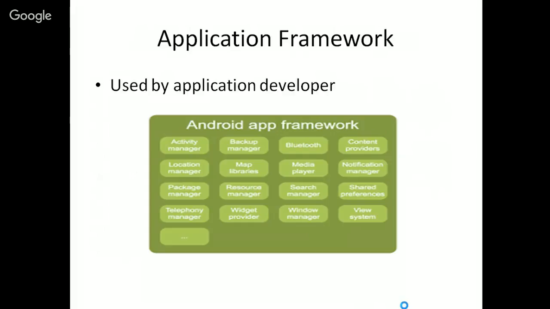Those kinds of data, or backups of the data of your application, will be managed by the backup manager, and there are different other blocks which you will be able to know once we start to develop our application. So this is just the surface of what the blocks inside the application framework are. There are different blocks, as you can see.